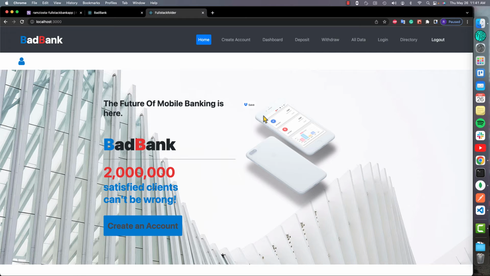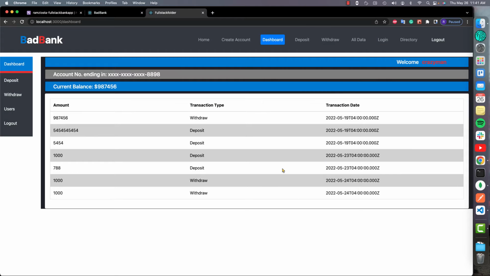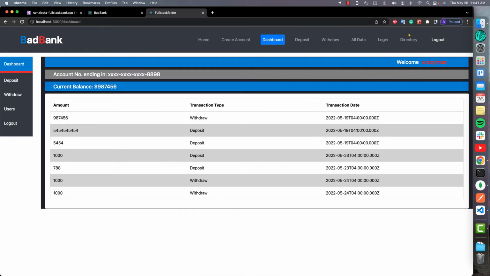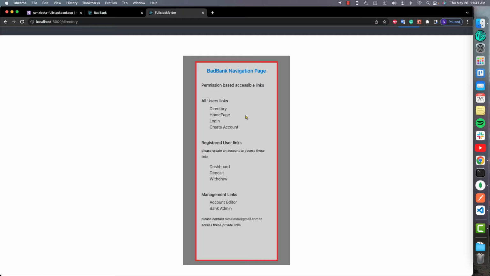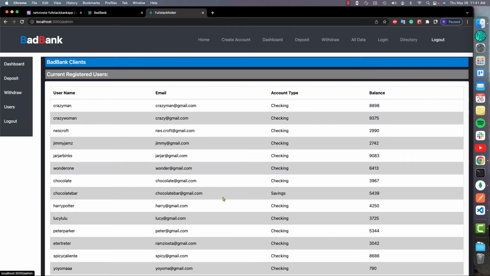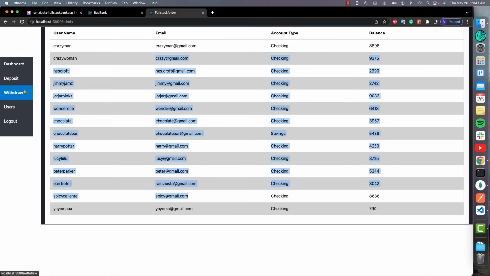Okay, so I did a little update on the app beside the one that I presented to you, and if we log in, we go straight to the dashboard. Also, one extra feature that I have is a directory, and it is based on permissions. All users can access the dashboard, the deposit, and the withdraw. Now there's a permission based on roles, and they have management and admin, and they can access all the user data in the database here. They would be able to use it and see what's going on.